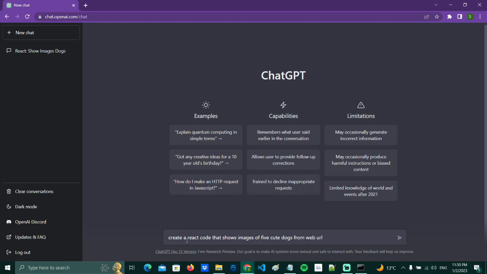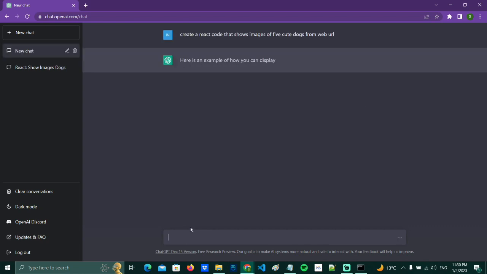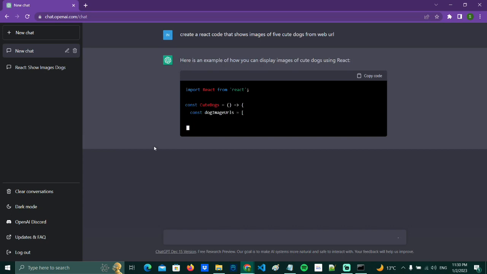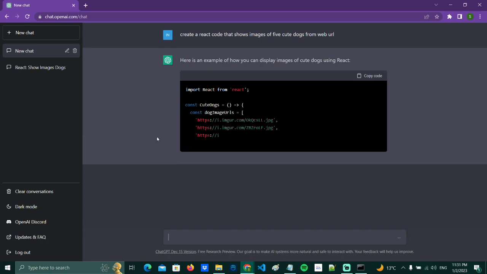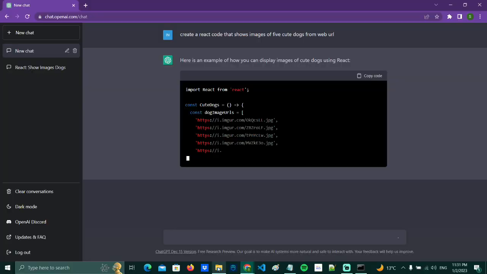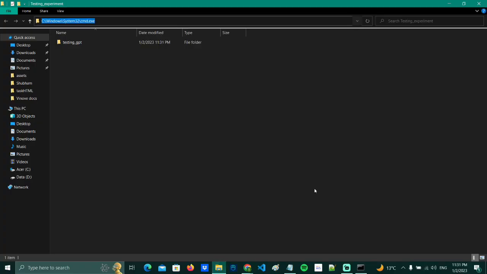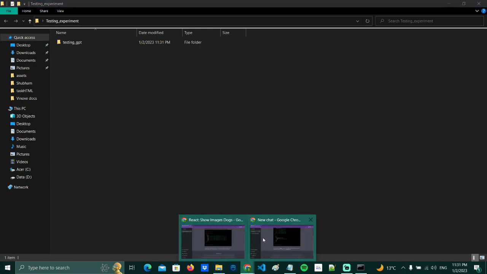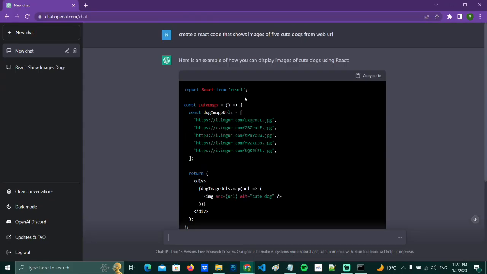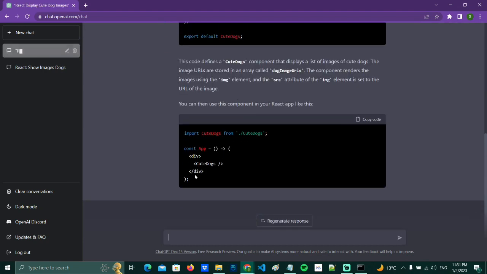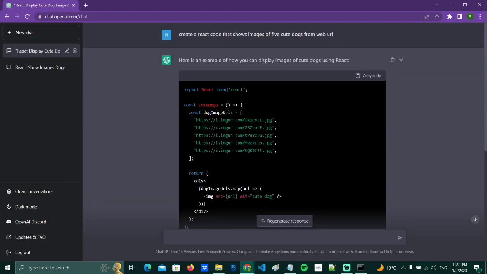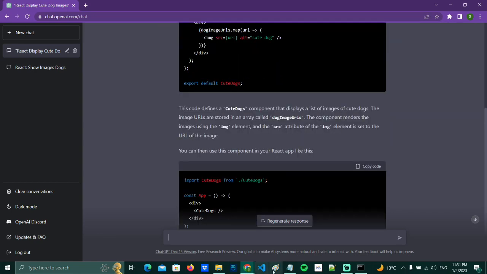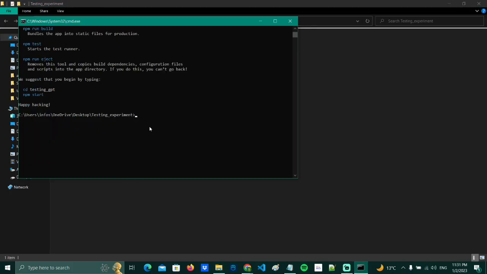Create a React code that shows images of 5 cute dogs. Okay. So as you can see, the Chat GPT is writing our whole code which we want. Okay. So actually it created a component which is containing 5 images and also an app.js file.